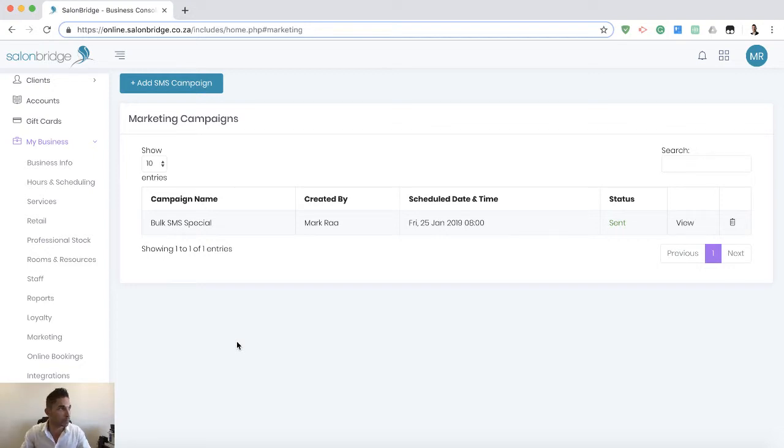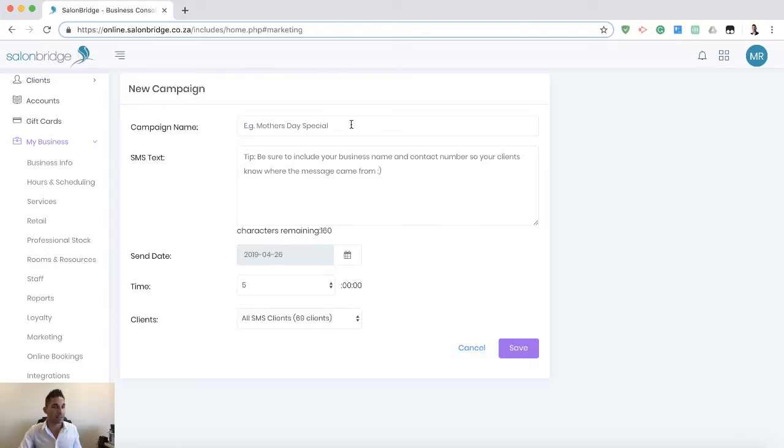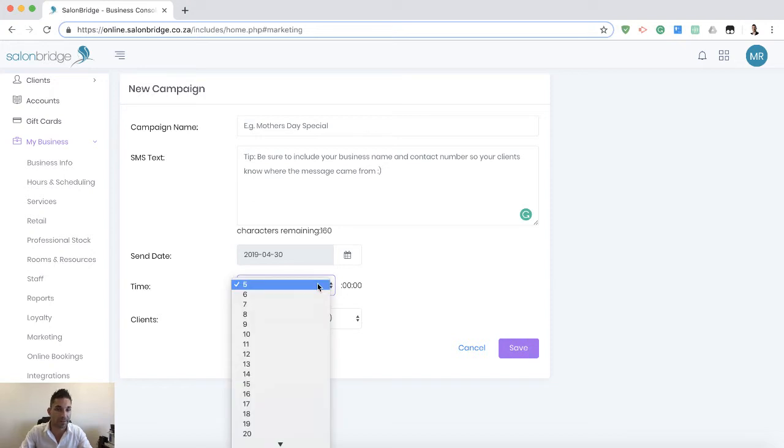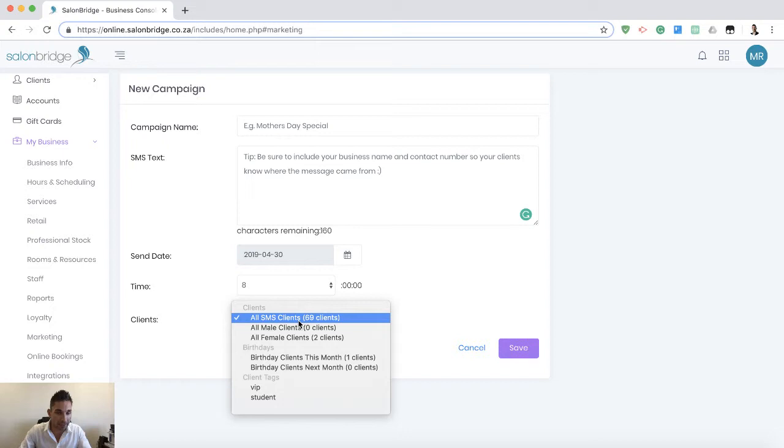So if, for example, you ran an Easter special that just passed, you have the ability to create what we call an SMS campaign, which is really nothing more than a bulk SMS. You can give it a name, you can type in the message that you want to go out to your customers, and you can schedule it in advance. So you can tell the system that I want it to go out on the 30th of April, for example, at 8 a.m. And from here, you can specify whether it goes out to all of your customers or a subset of your customers.